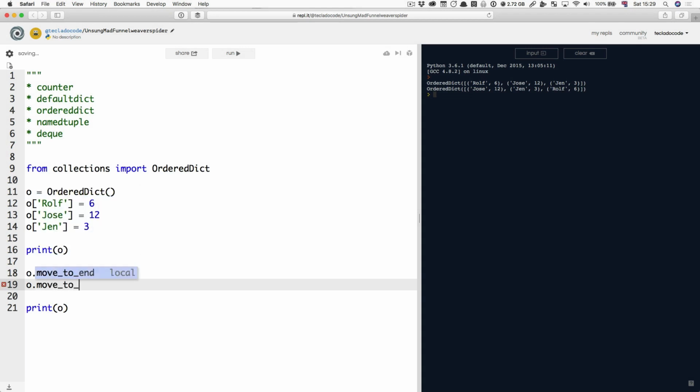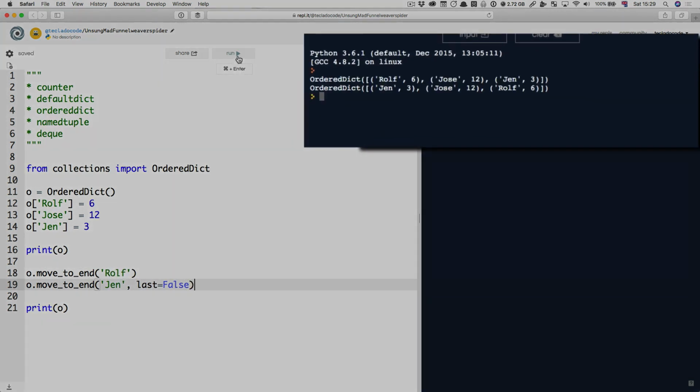My bad, I wish that was the case. Move to end Jose, but now last is false. And instead of it being the last, it's going to move it over to the other end, which is the beginning. But I'm going to move Jen, of course, because Jose is already the first one. Now you can see that Jen is the first one, Jose is in the middle, and Rolf's at the end.